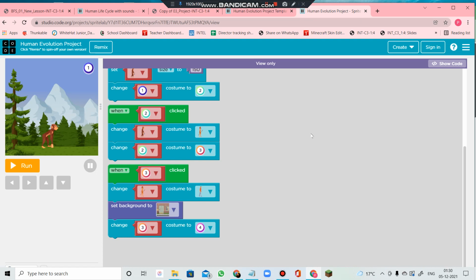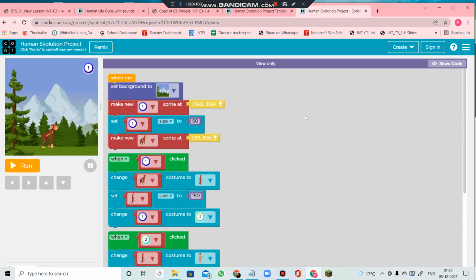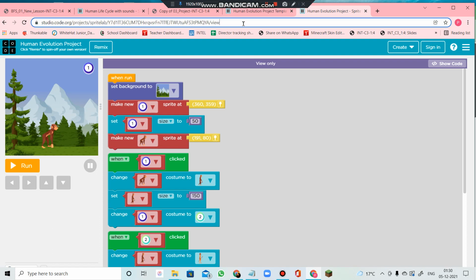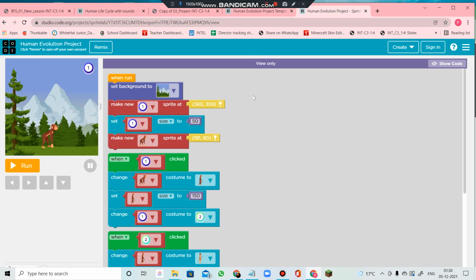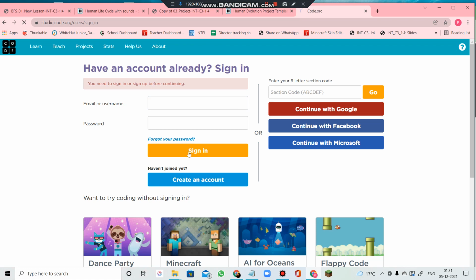Once the students are done coding the entire activity, they can click on the run button to see if it is running successfully. And if it is running successfully, then they either can copy this link directly, or let me show you. Once we remix, let us log in with our respective credentials.